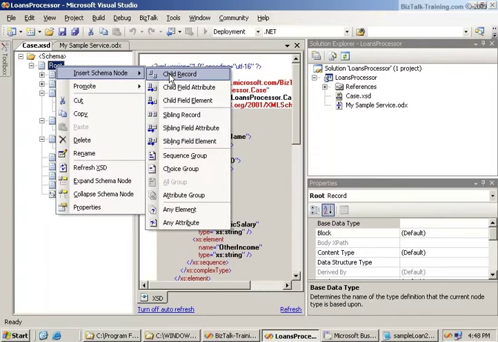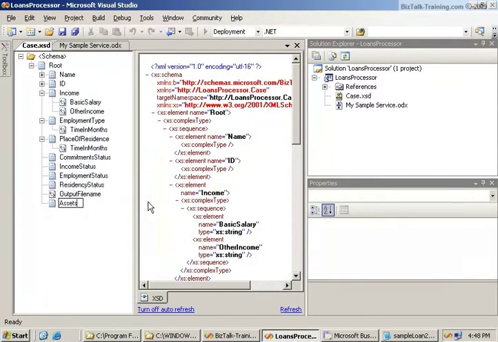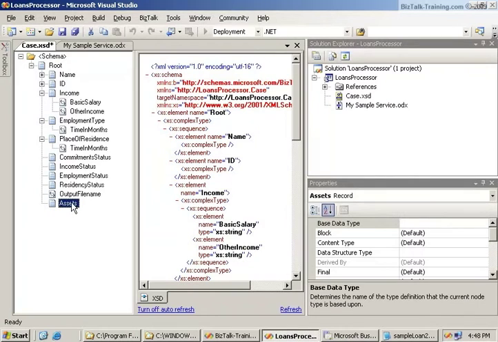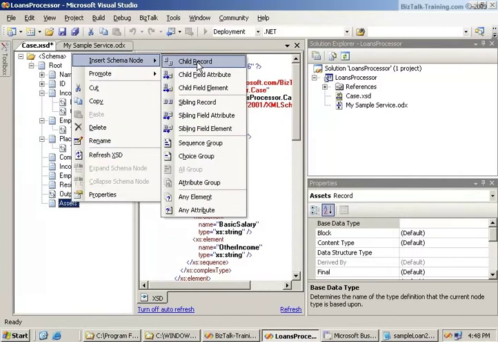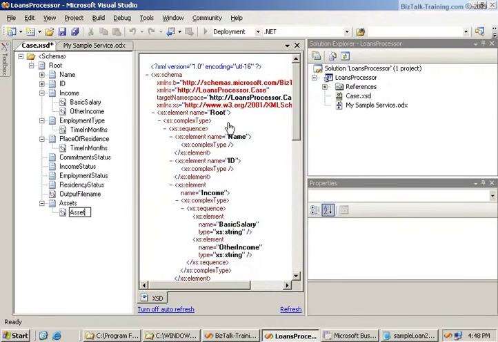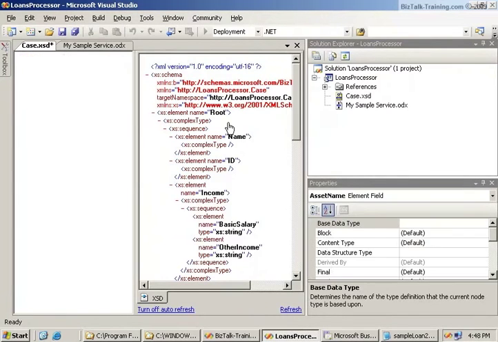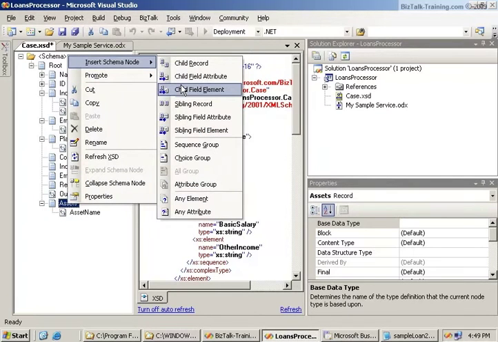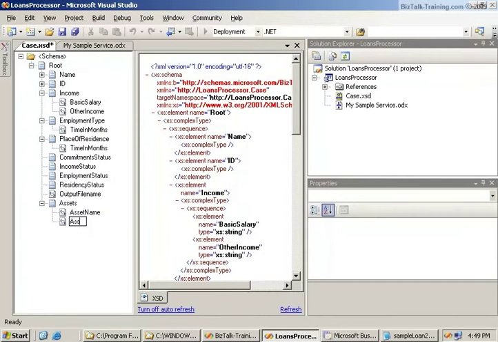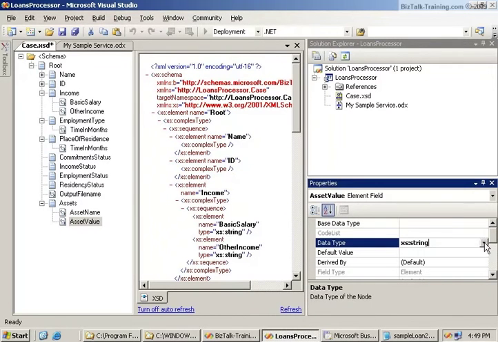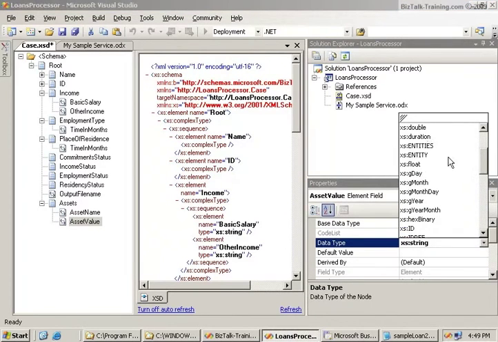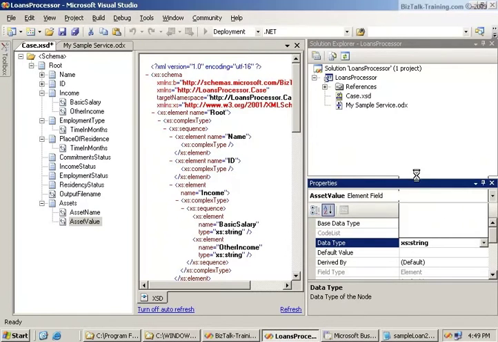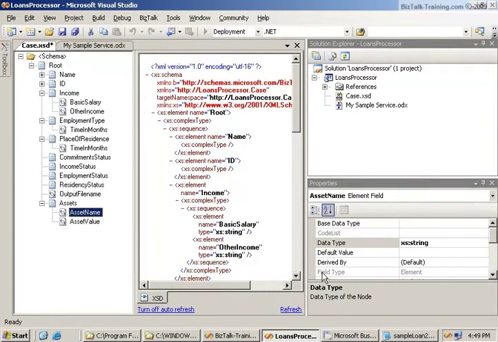So I'm going to add a record called assets. And then under that, let's say I have an actual asset, and I'll have asset name and asset value. Of course, in the real world, you'd probably have liabilities as well, and job history, things like that. So asset value is going to be a decimal, money type field, and asset name will just be a string.